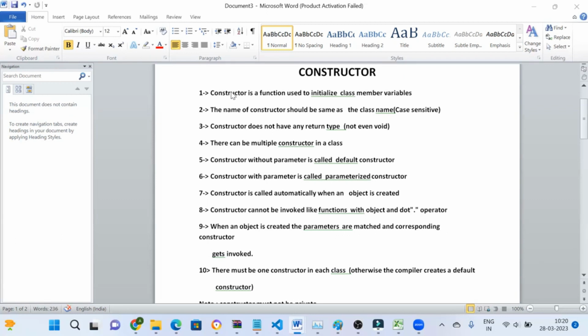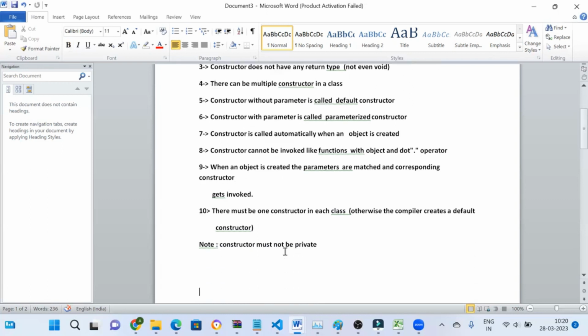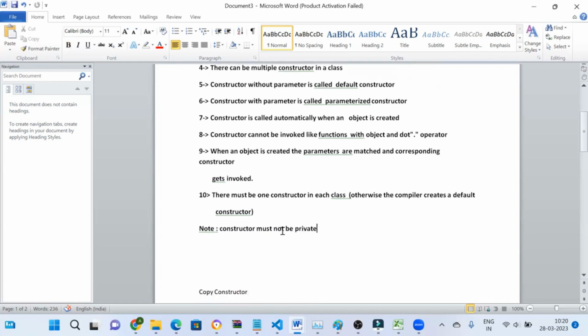And constructor cannot be invoked like functions. When an object is created, the parameters are matched and the corresponding constructor gets invoked. Suppose there are three constructors. One constructor has one parameter, second constructor has two parameters, third constructor has three parameters. So when we create the object and pass one parameter, then the first constructor will be called. There must be one constructor in each class, otherwise the compiler creates a default constructor. And the important thing is that constructor cannot be private. We cannot declare constructor as private.